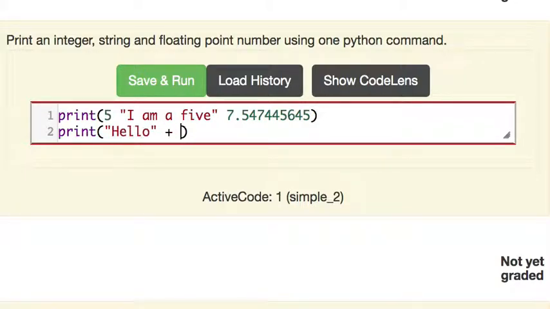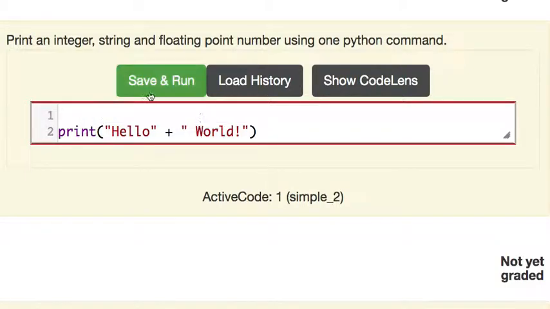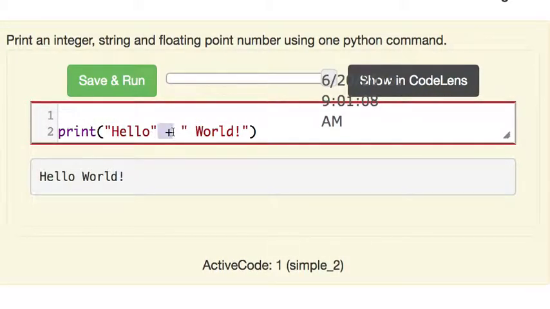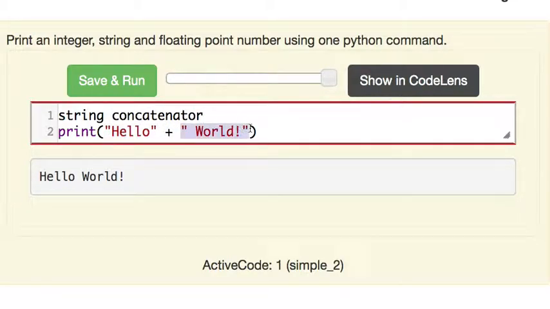And we do that using the plus sign. Right? I could do world. And if I go ahead and do that and I run it, you can see here when you have a plus sign dealing with two strings, it acts as a string concatenator. And what does concatenator mean? Well, it means it connects this string with this string and creates one string out of them.